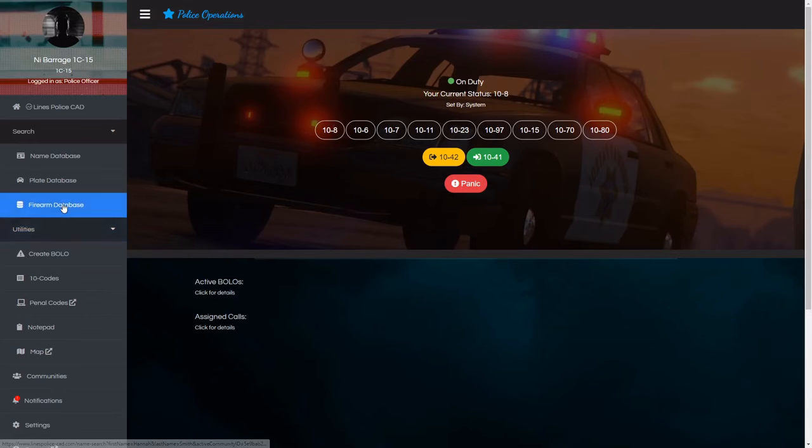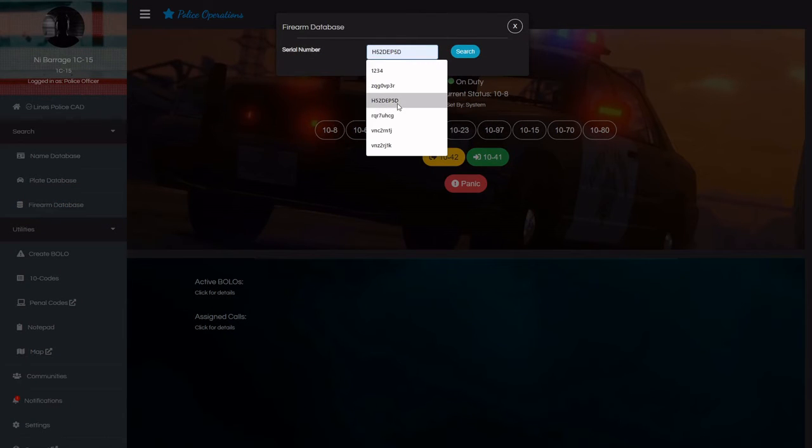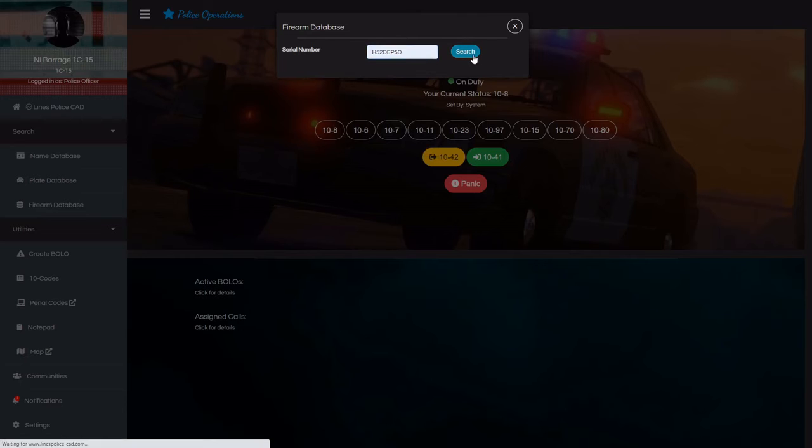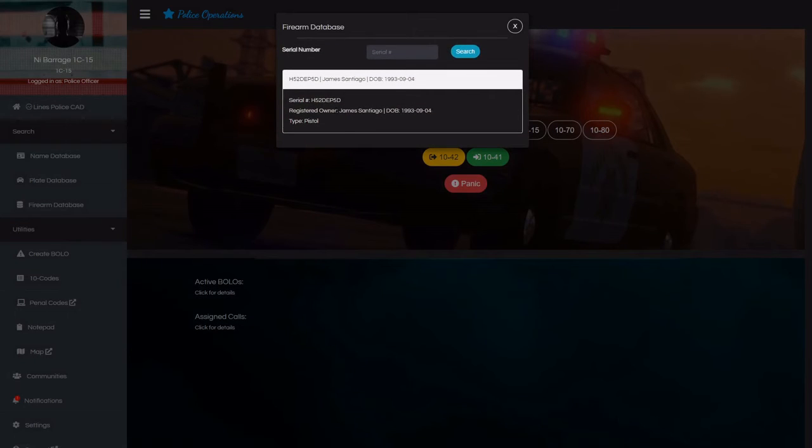Now the firearm database doesn't normally get used that much, but let's just go for that one there and see if it comes back with something. If it doesn't, oh it does actually, it's my gun. So here you see type pistol, my character's name and date of birth, and the serial number. And that's basically it for the firearm database.